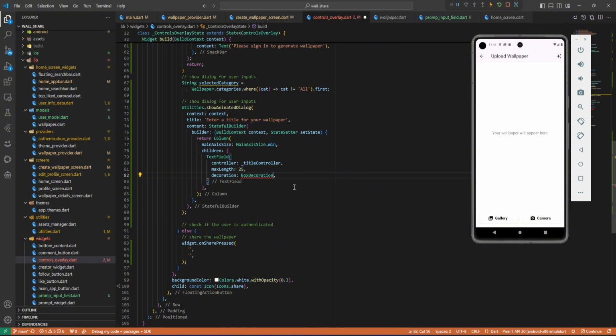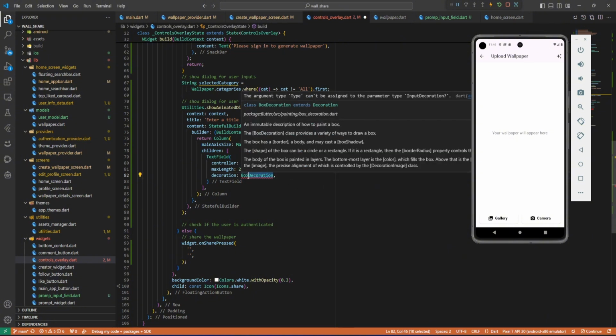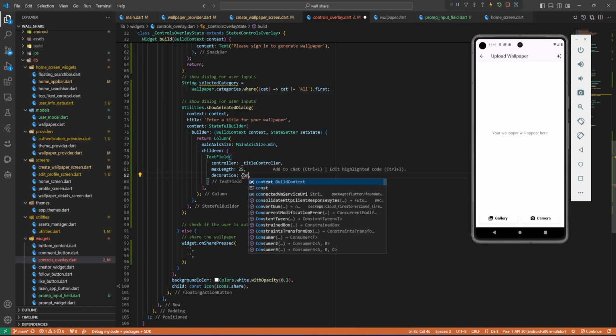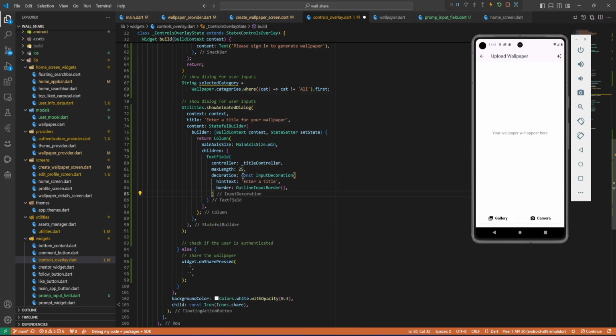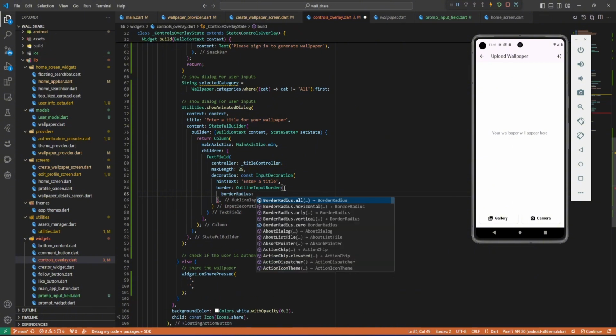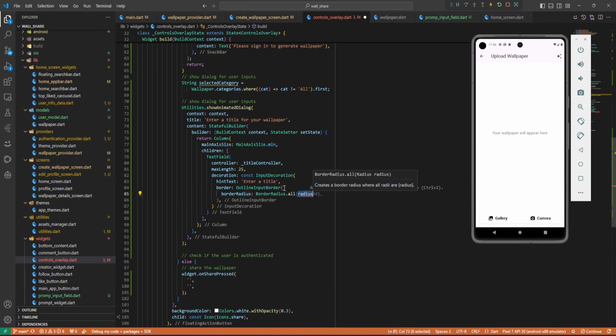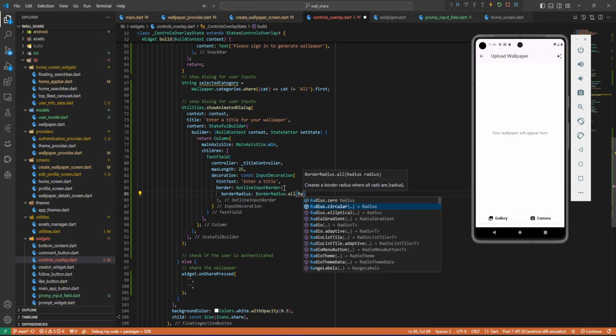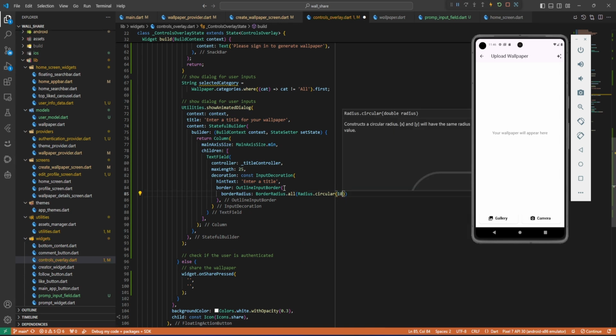Sorry, let's go back. Let's get input, constant of input decoration like that. Now here the hint text, maybe let's just say enter title, like that, and then outline border. This outline border, let's give it a border radius. Border radius dot circular. We're gonna give it 10.